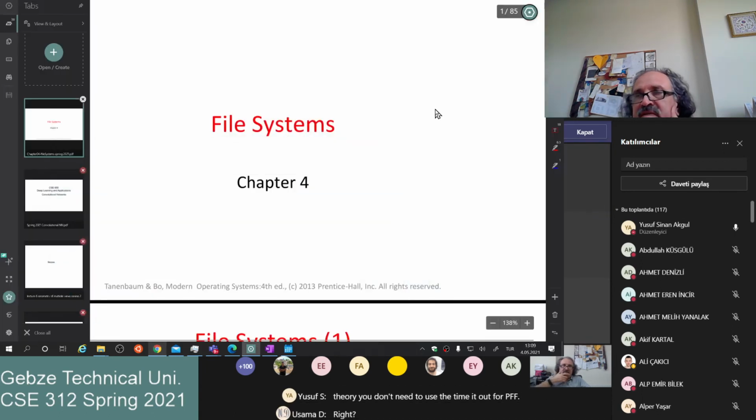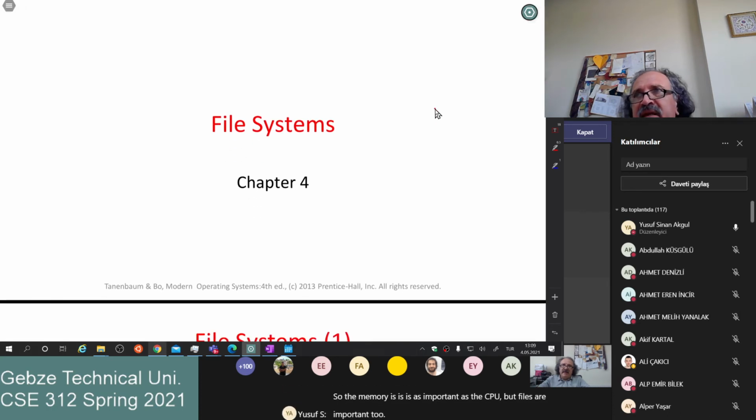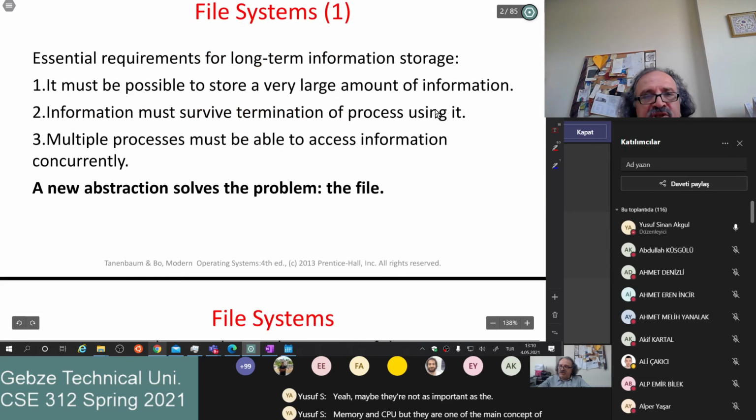Okay, any other questions? So the memory is as important as the CPU, but files are important too. Maybe they are not as important as the memory and the CPU, but they are one of the main concepts of the operating system abstraction.